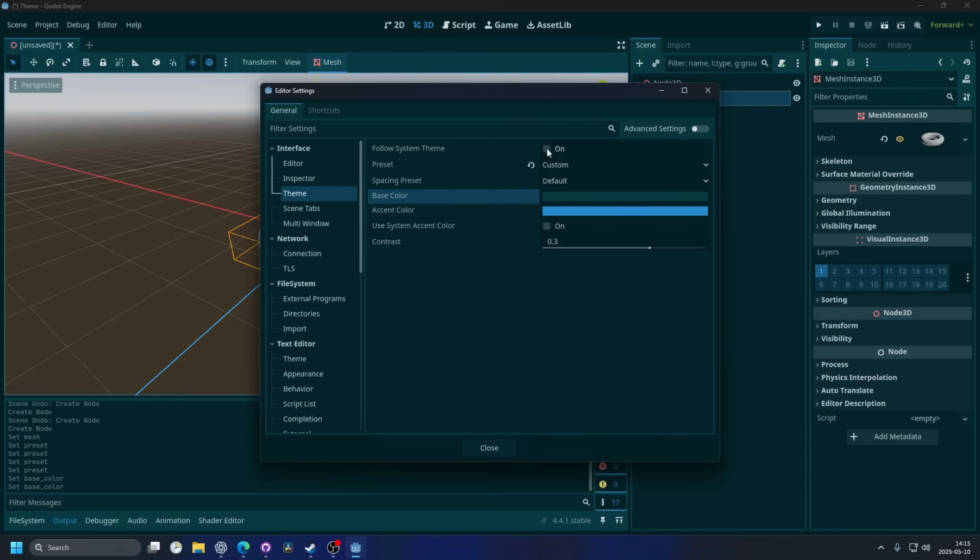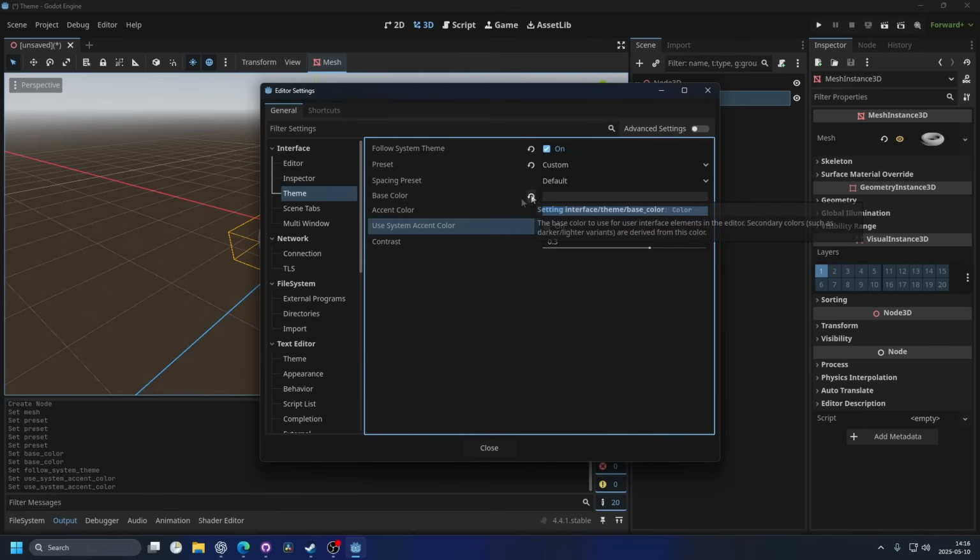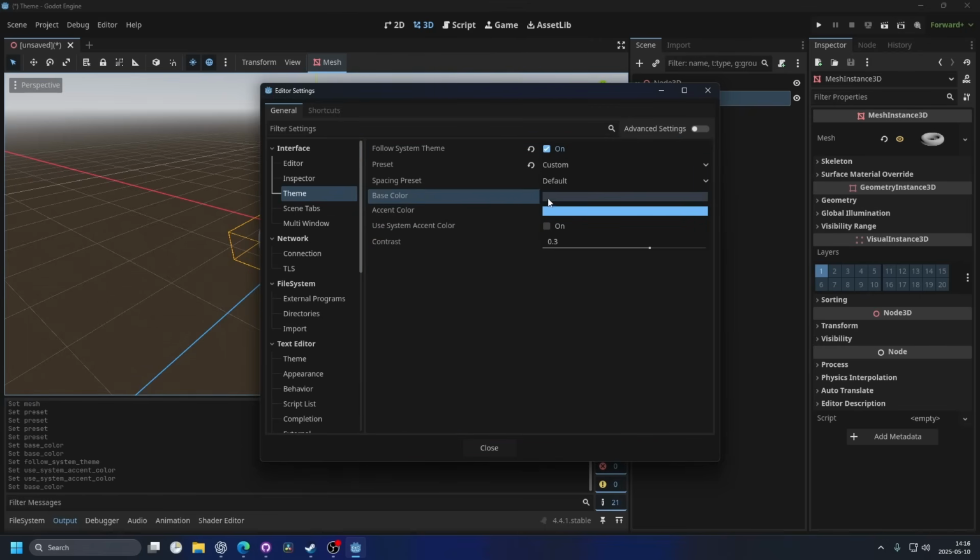So I'm just gonna enable this. And if you have your computer set to dark mode, it will change automatically everything to match that. Then you can also use the system accent color. I'm gonna try that as well. And it will change the blue. I don't actually like that dark blue, so I'm actually gonna disable that. But if you have this enabled, you can't actually reset the color or change it without disabling the toggle, because it will just change back after you change it. So that's something to keep in mind.